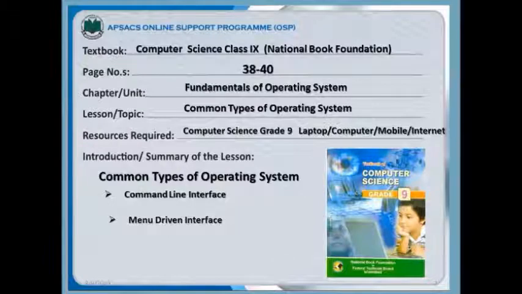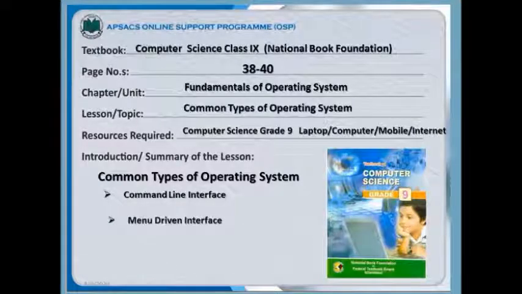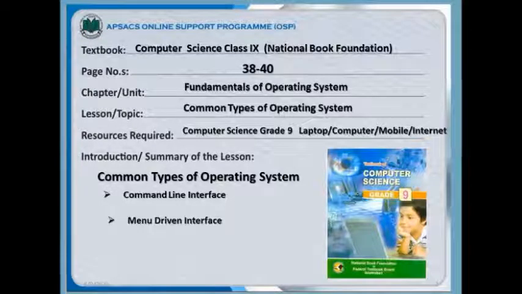For this, you will require the textbook Computer Science Class 9, the same textbook that we use in Grade 9. Page number 38 to 40, Unit Fundamentals of Operating System, Lesson Common Types of Operating System, and the resources you require are your textbook, laptop, computer, mobile, and internet.